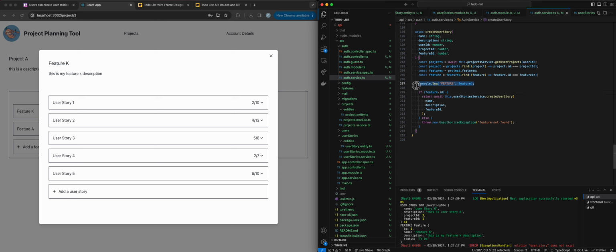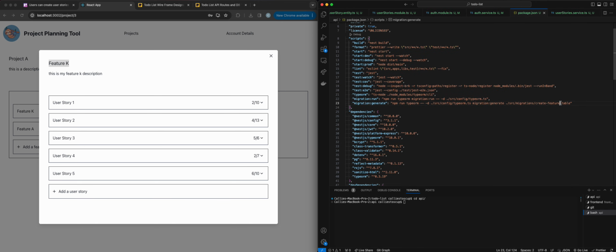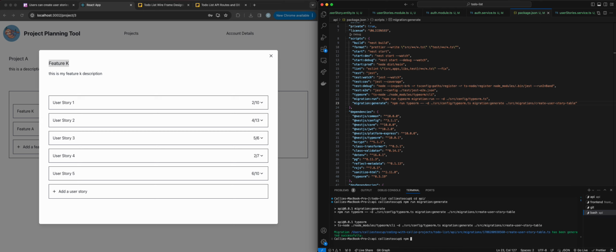But so we found a feature, all right, feature K, and that makes sense. That is the correct feature K here. And then it tries to add it, okay? It doesn't have it though, so it can't add it. So we are going to cd into the API in a new terminal, and we are going to open up our package.json, and we are going to create user story table. That is going to be the name of our migration. So then let's do npm run migration generate, so we can get a migration into that migrations folder. Perfect. And then we're gonna do npm run migration run.